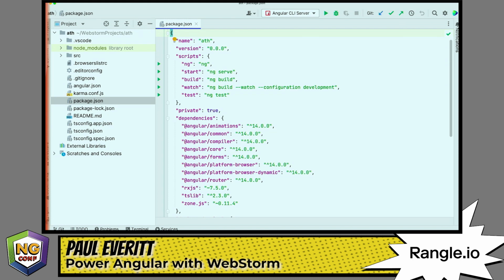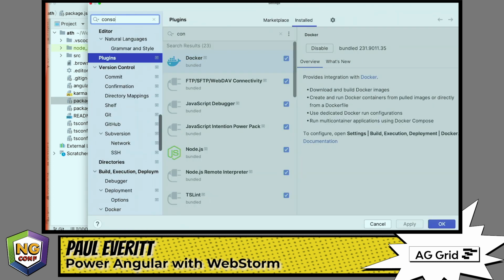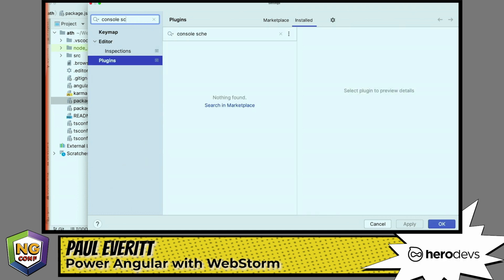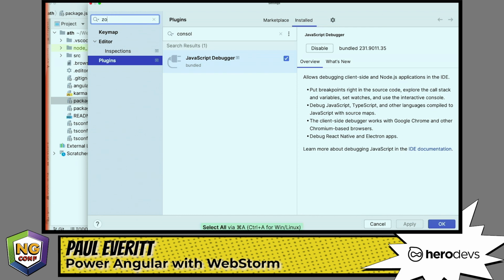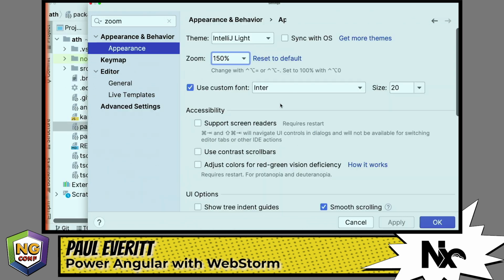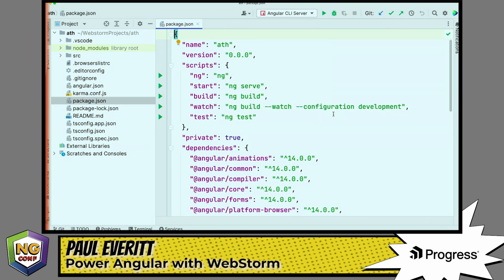Some of the things that are pretty cool are these gutter icons for the NPM scripts. If I want to run the CLI dev server, I can walk up to this script. Too small? Yeah, I do it differently. All right, so I will set to 150. And then I will put this back down to be based on something smaller. Is that better? Cool. All right.